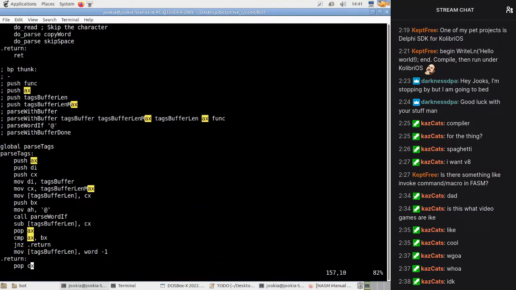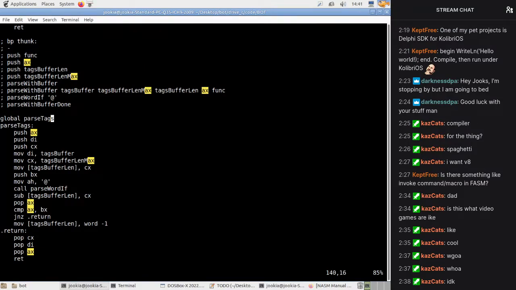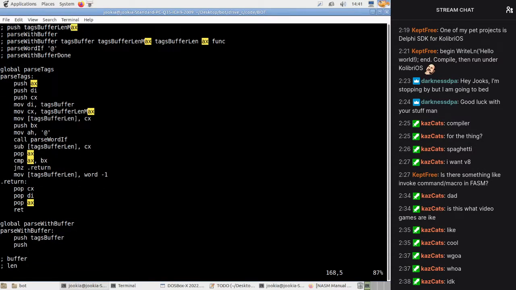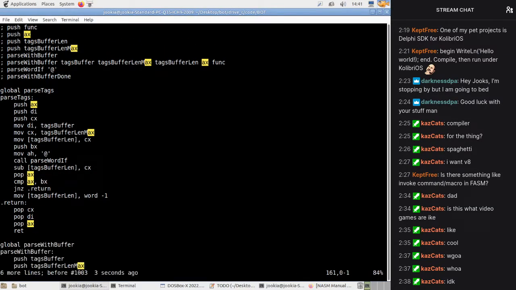All right, so now password if is reusable. So now we just need to figure out how to change parse tags to parse with buffer. And so we would want to say push tags buffer, push tags buffer len max. Should parse with buffer just be a macro? Yeah, I kind of think so. That way other functions can use it.